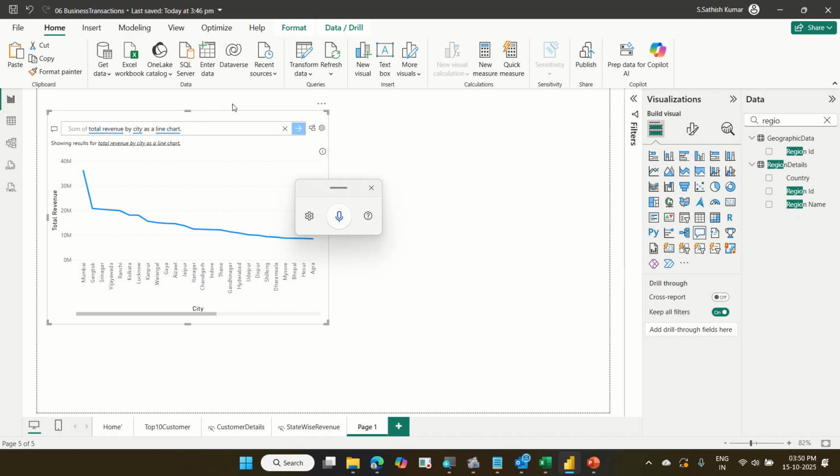Measures: there is a small tool called quick measures. It will quickly create measures. That we'll cover in the second level of overview. Before that, you should understand what all the measures available are.